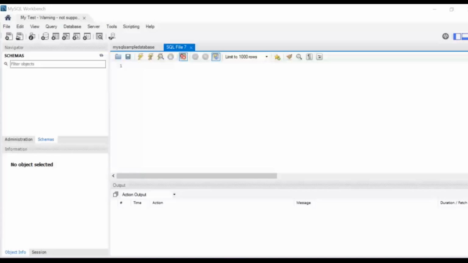So basically today we will go ahead and add the database that we downloaded last time. You remember that we downloaded MySQL Workbench, and the database, which was the MySQL sample database. So today we will learn how to add the database into the MySQL Workbench.